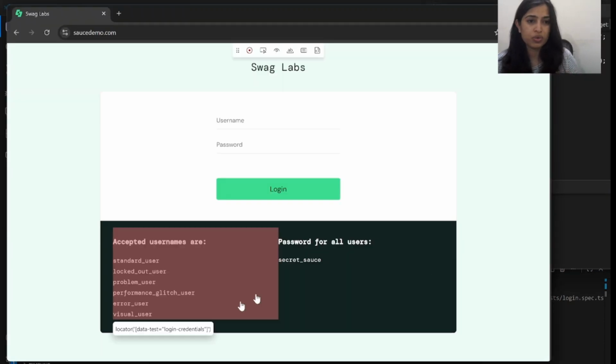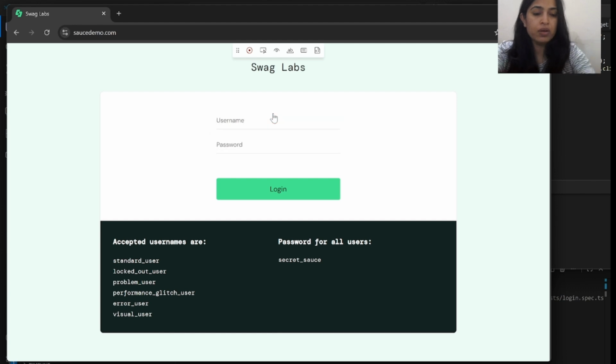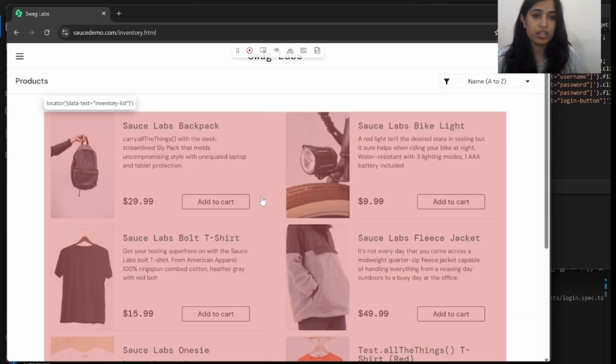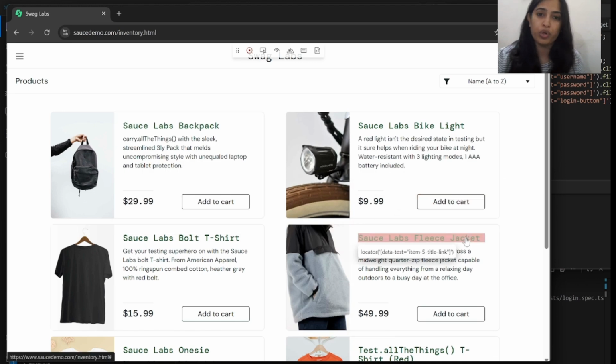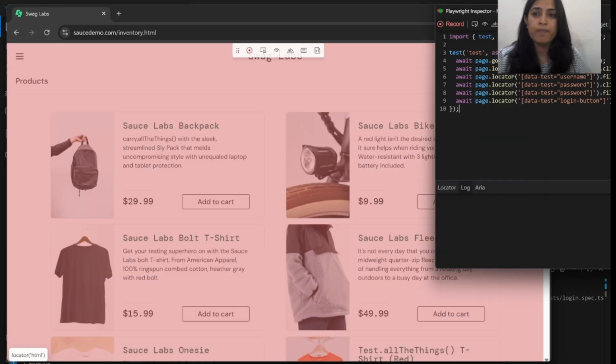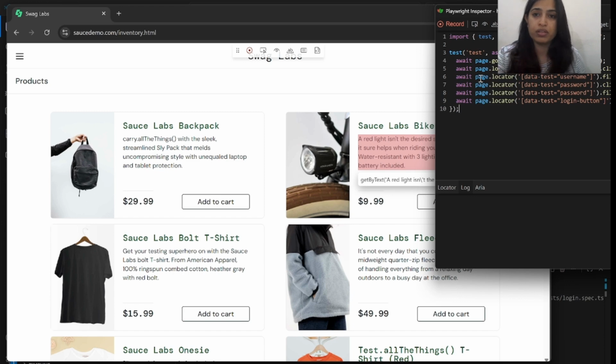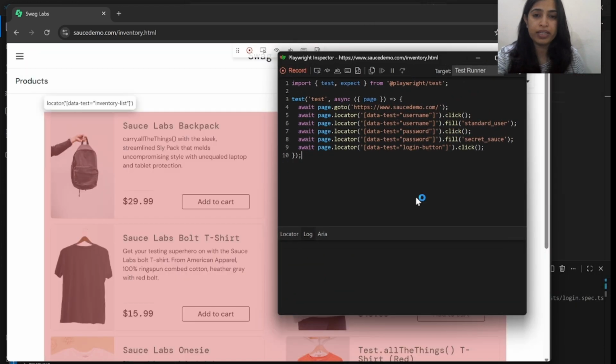Okay, same page open. Now we will provide the username standard_user, then the password secret_sauce, and then we are going to perform the click action. So we have done this. Now whatever action we want to perform, we can do that. And see, the code is generated here automatically.